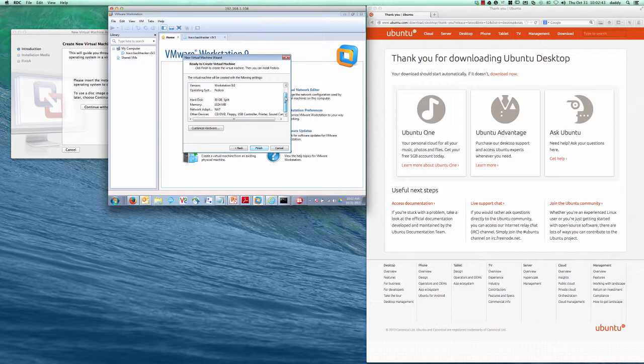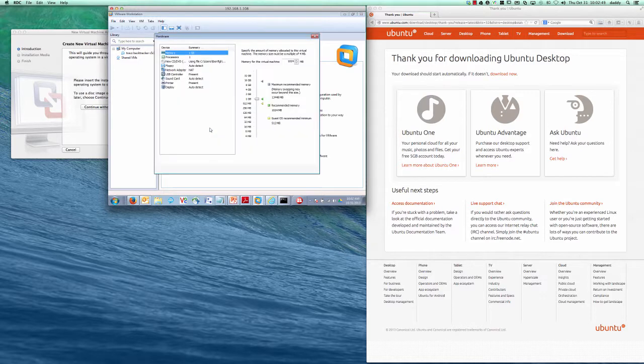Now it shows you a summary of what we've just done, and let's click on Customize Hardware. As you can see, we're allocating a gig of memory, and that's the recommendation. The maximum amount of memory would be 13.4 gigabytes. And one processor, so we're good.